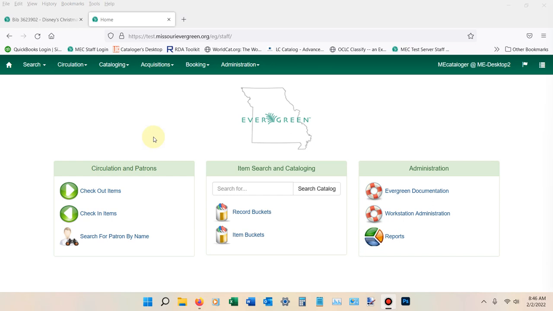My name is Greg Whitmore, the Consortium Cataloger, and in this video I am going to show you how to add a simple holding to a record. As catalogers, we're going to be adding holdings all the time, and ideally we want to add that holding to a record that's already in the system.